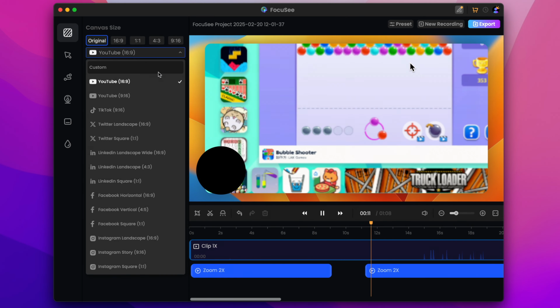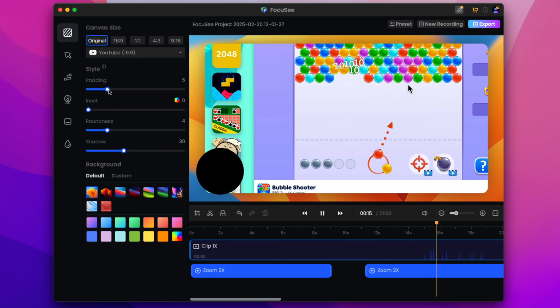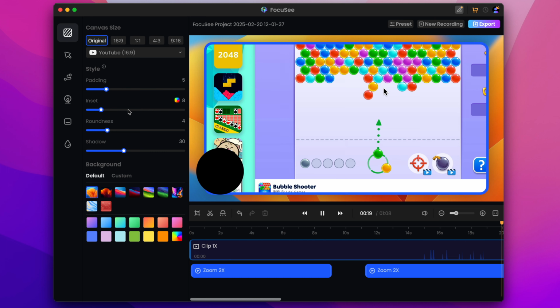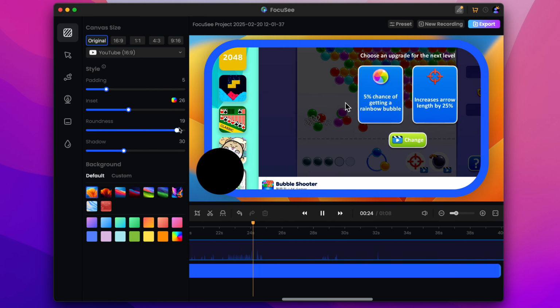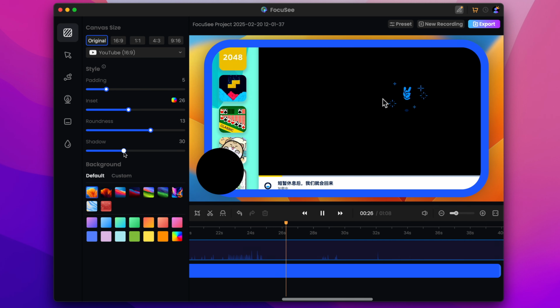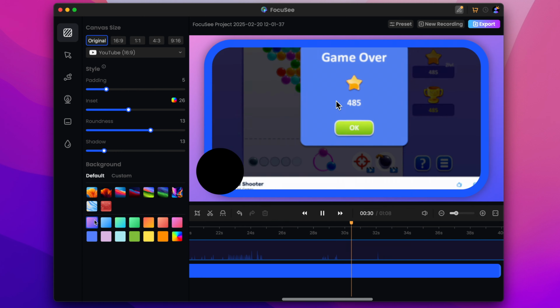Additionally, you'll find a rich array of built-in video editing tools here to assist you in creating high-level videos. Here, you can adjust the mouse size, cursor style, click sound, camera settings, and so on. Let's take a closer look. Firstly, regarding the video beautification aspect, multiple size options are available for you to select from, which is convenient for sharing on various social media platforms. You can even customize the video size according to your preferences.